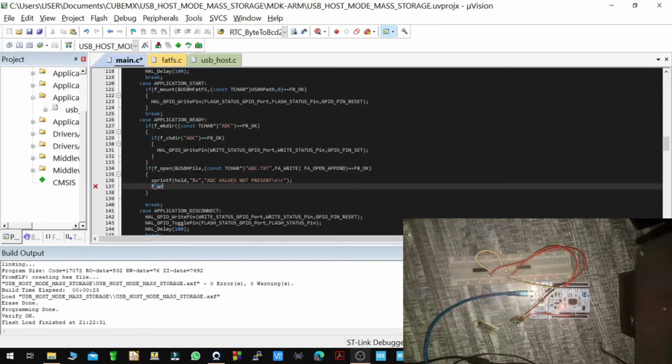So I'm going to use the fwrite function, and this takes the USBH file, and then we have the buffer, the buffer is hold, and then from there we have the size of the buffer. It will be the string length of hold, and then we have the bytes written, and we can also test this if this is successful. Or maybe we can assign this to a value which we declared, that is result.